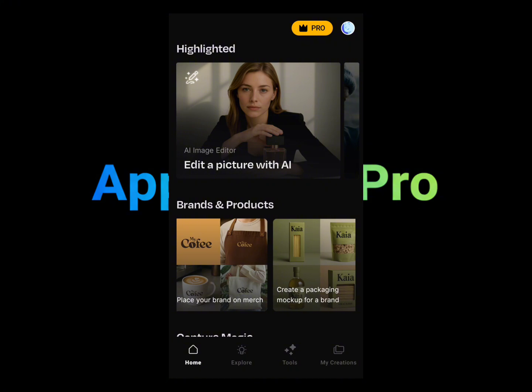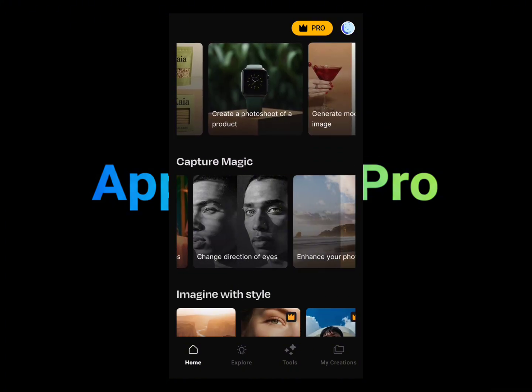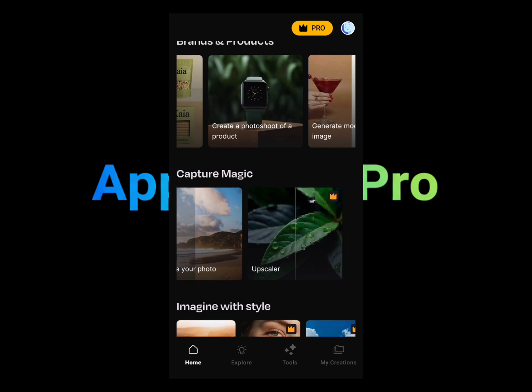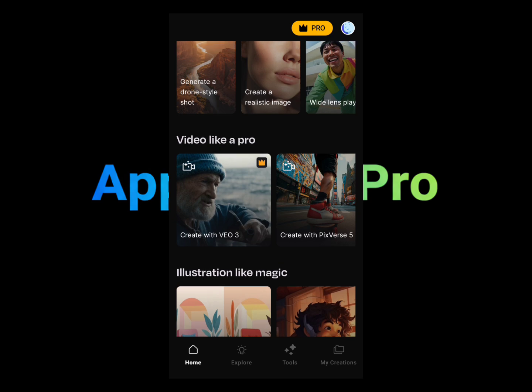You have some other products option here which you can use as well. You scroll down here, some other templates which you can use as well. Quite a lot of features here. You have your upscaler or image enhancer feature there. Some of them you may need a pro subscription. So the ones with the crown icon, you're going to need a pro subscription to use those.